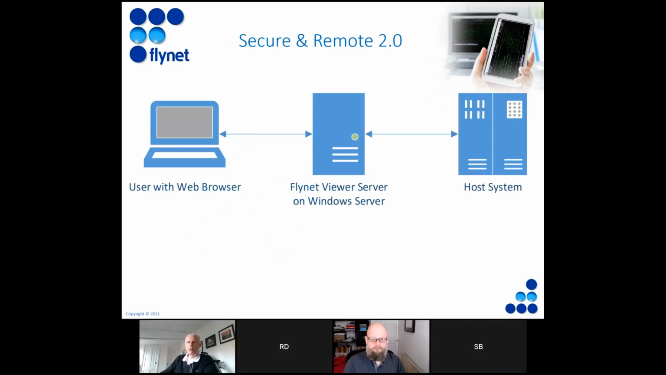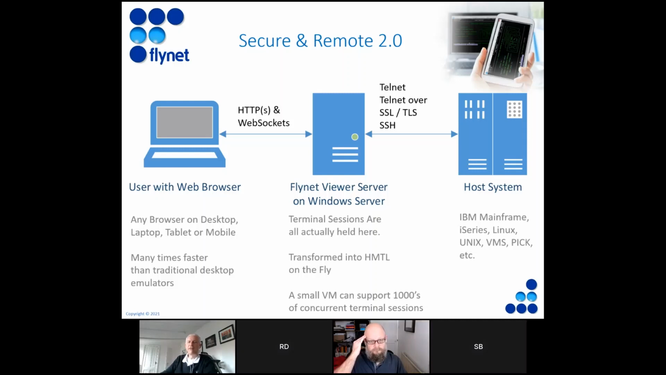So what does an ideal setup look like? In practice, you can see here we've added a small web server in between the end user and the host system. In this case, it's Flynet web server, but equally, it could be another vendor. The principles are the same. The Flynet server actually connects to the host system via Telnet or Telnet over SSL, TLS, or SSH. All of your client sessions will actually be intercepted here and converted into HTML on the fly.